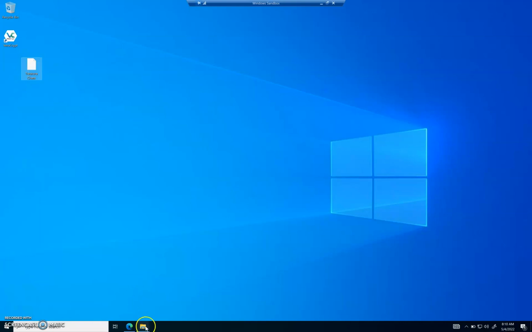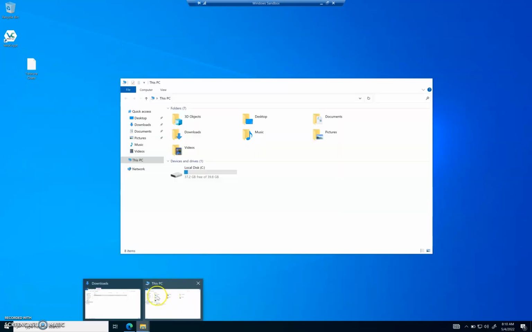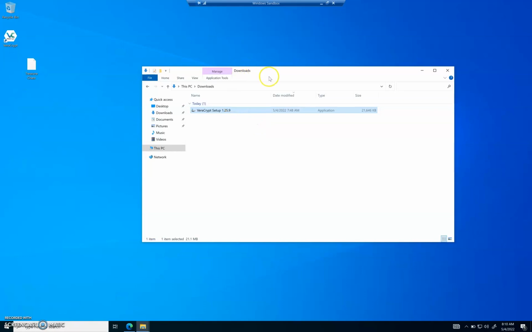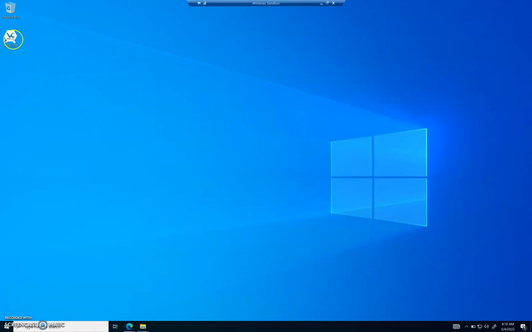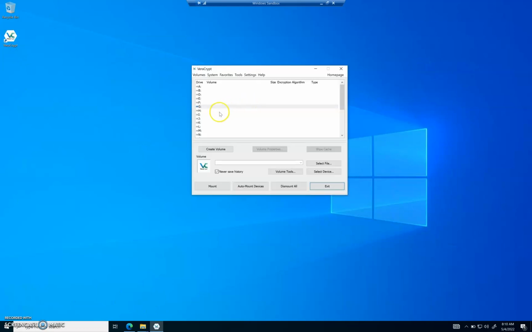So let me show you one other thing that is kind of proof of point. So here is my downloads, and I'm going to go to my documents instead. Now, right now my documents folder is empty, but I'm going to move the treasure chest into my documents. So now notice it's no longer on the desktop, it's in my documents instead. Okay. I'm going to open up Veracrypt again. I'm going to select a different letter this time just to show you that it doesn't matter which one you select.